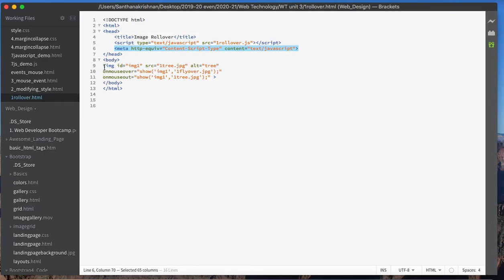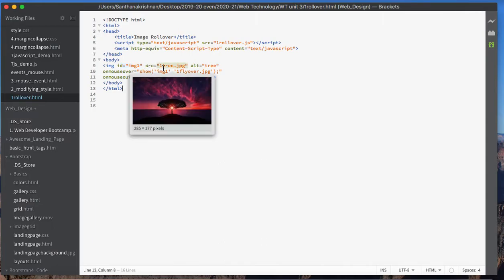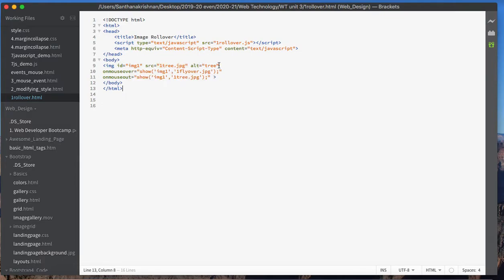we have then image. Okay, image id is equal to image1. So here I am giving the name for this image element as id equal to image1. So using this id, we'll be retrieving this image element via this id in the later part of our JavaScript and making changes to that image. Okay, initially the source of this image is this tree, and alternate I am giving, if the image is not displayed by the browser, the alternate text gets displayed, and onmouseover.